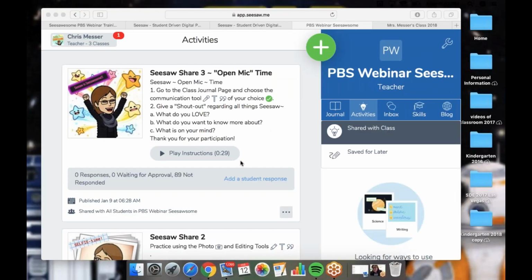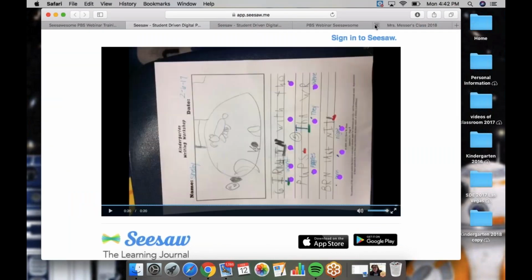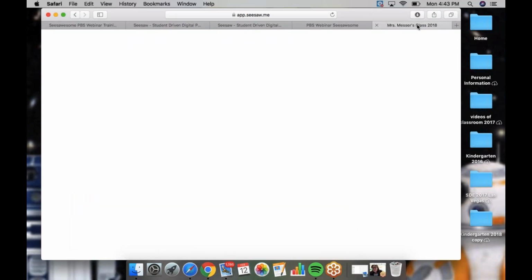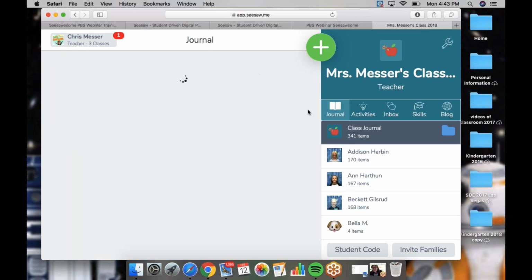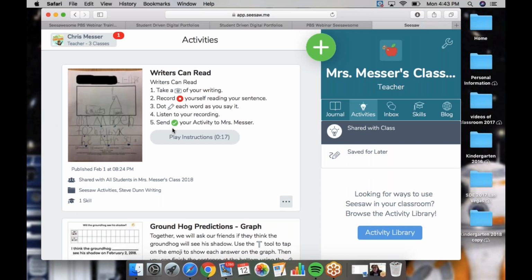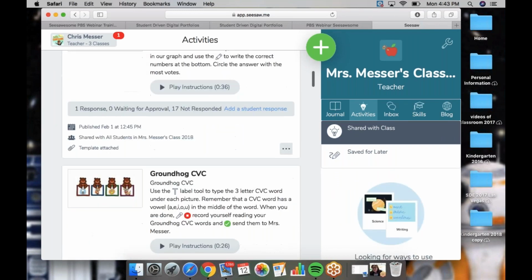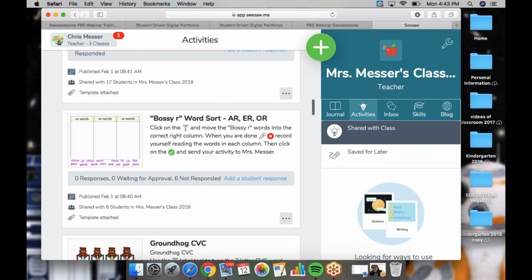So I'm going to take you, if it's all right, while you guys are doing that, to my current class, which is Seesaw. So I have some activities in here that I've started. And there's a Seesaw share, so you can actually beg, borrow, and steal as well.